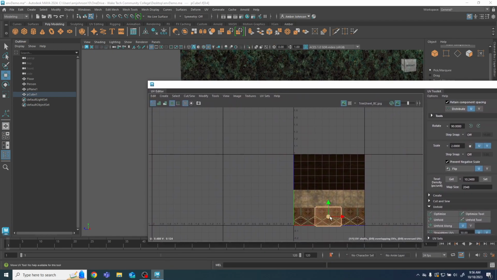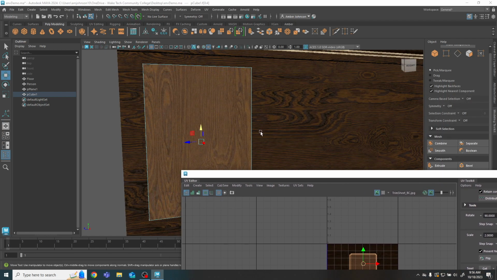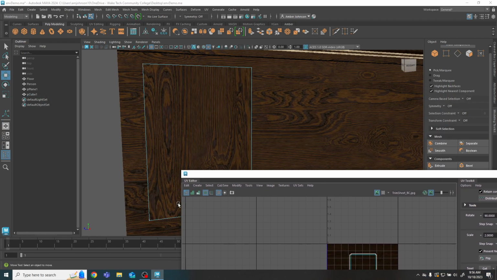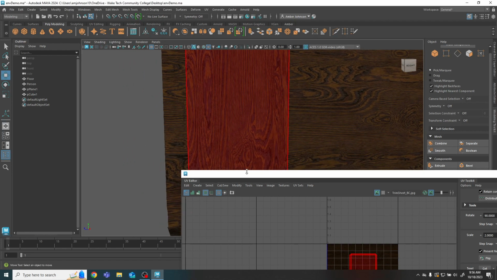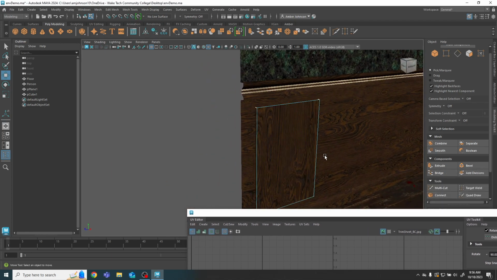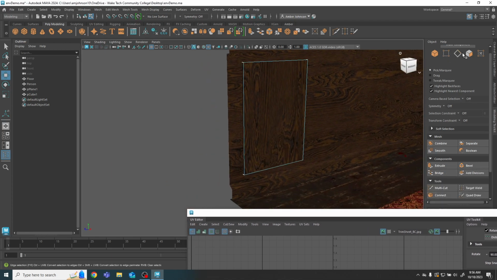But I think instead I'd rather just keep it kind of wood. I do want the wood grain going the other way. It'll make it a little bit more interesting. The wood grain is going this way, have the wood grain go that way. We can then kind of model this out to look like a wooden panel.